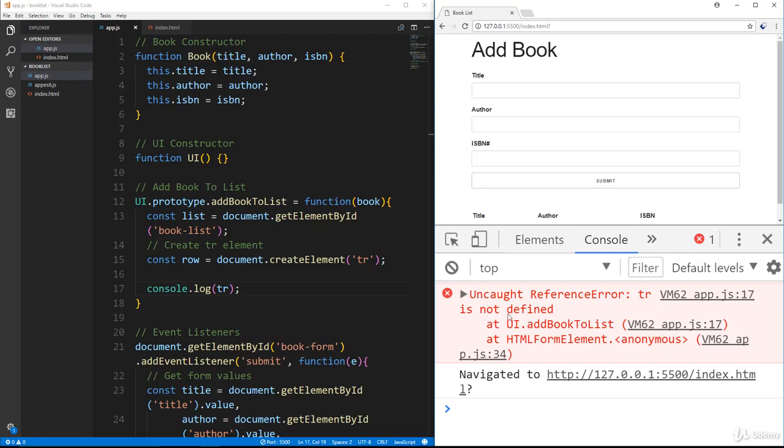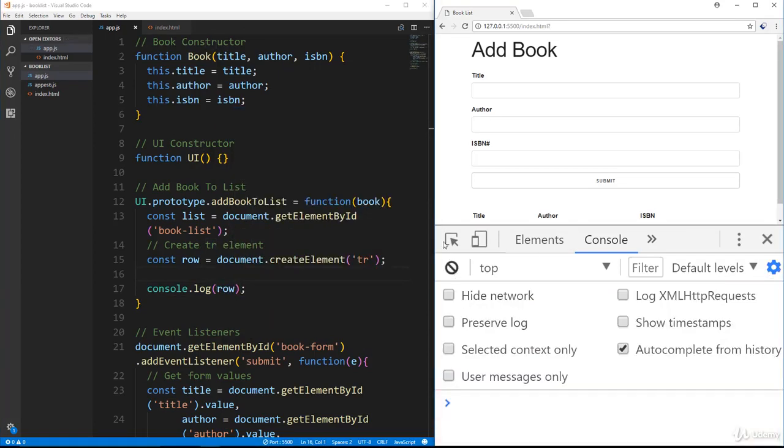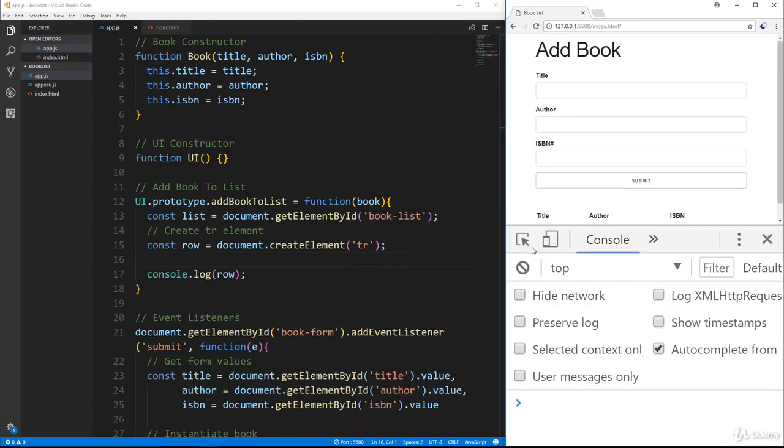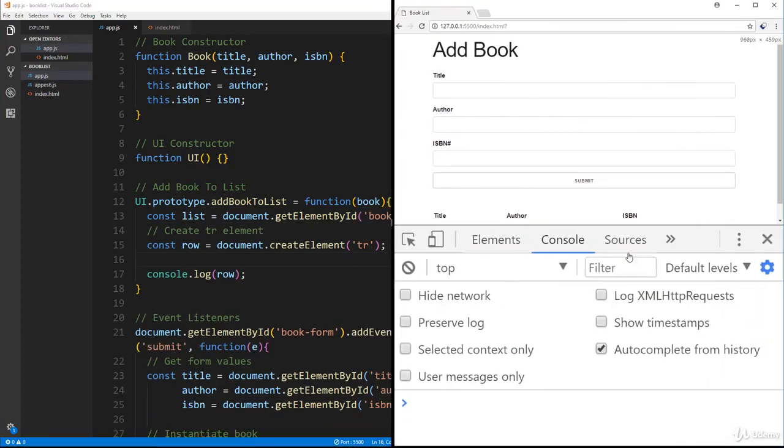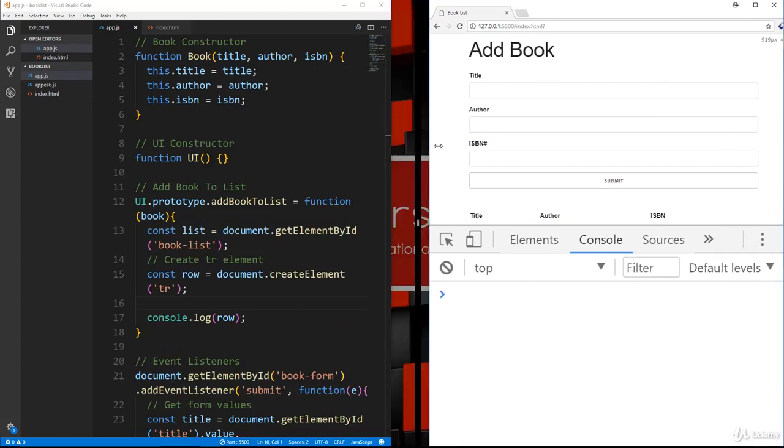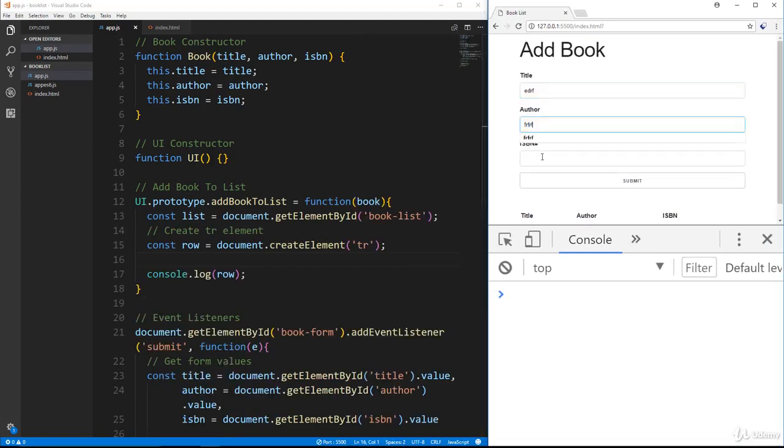All right, so we get TR is not defined, and that's because this should be row, not TR. All right, so let's unpreserve the log. We don't want those to keep adding up. Just click this gear again. All right, so now we'll go ahead and add something and submit, and you can see we get our TR. So that's what we're building. Now we're going to want to take this TR and append HTML into it, which will be the actual column, the TDs.